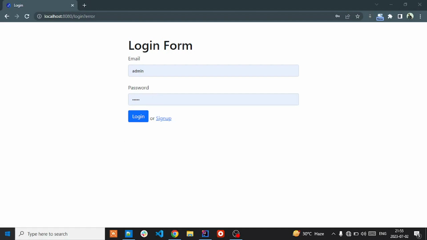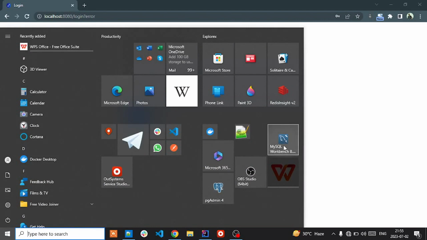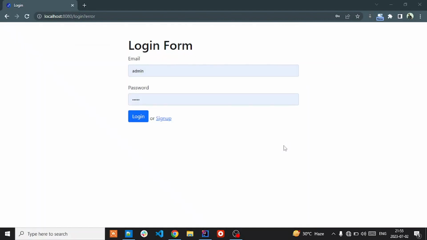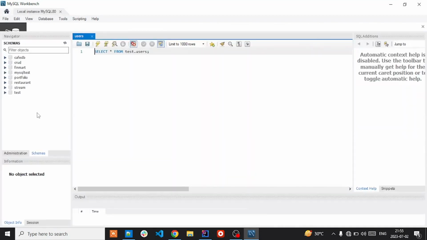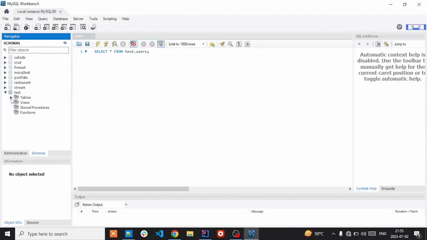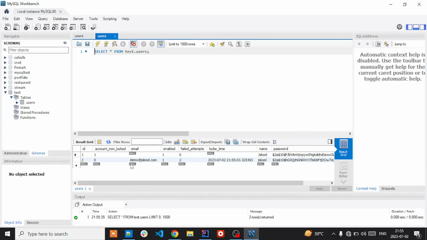Let me open the database. I just want to show you how the account has been updated. Let's head on to the test table and the users. So this is the account. Currently it is already locked, and it is my user email, and my account is enabled. So I need to do one thing: whenever it is locked, the account should be disabled. I need to do this.